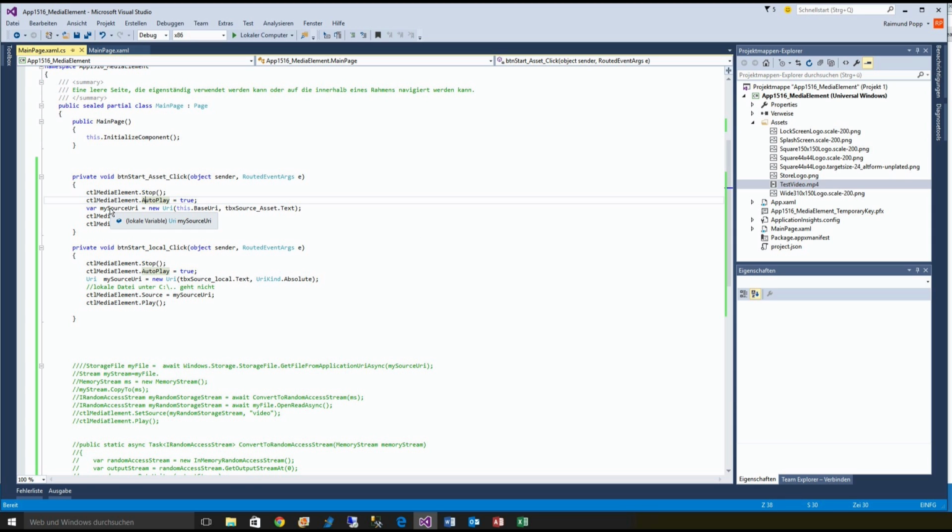And then we have to create a URI, I don't know how it's called in English, and with the text in it. So it's a new URI which is called my source URI, and I write to the source the my source URI, and then I start the play. This works when we have the assets file, and it doesn't work when we have the local file.